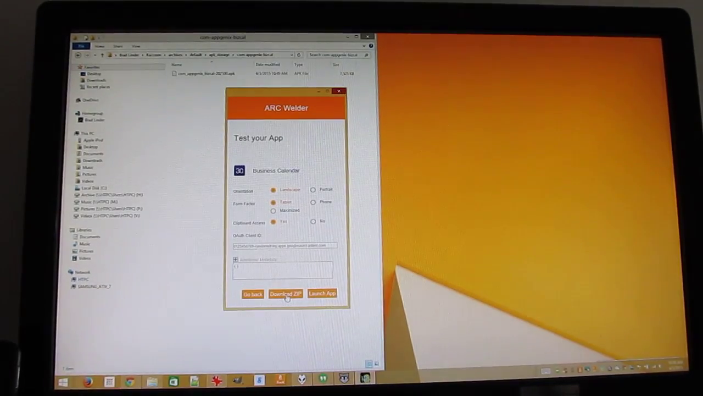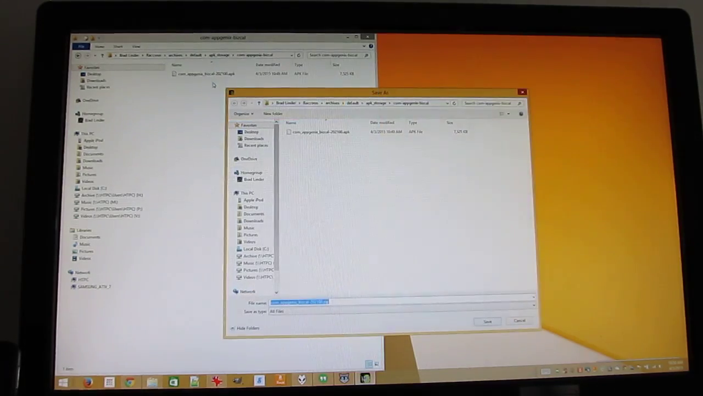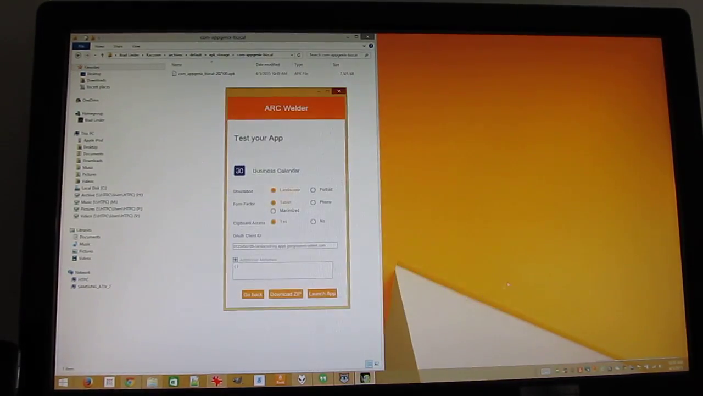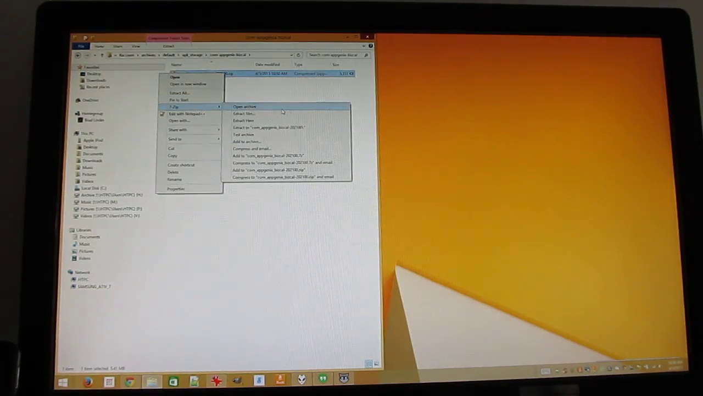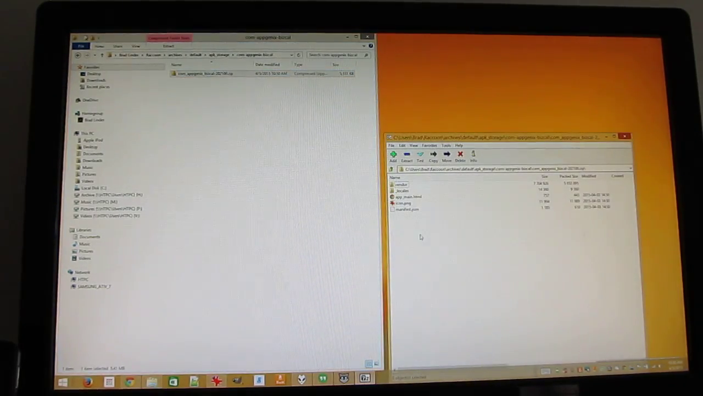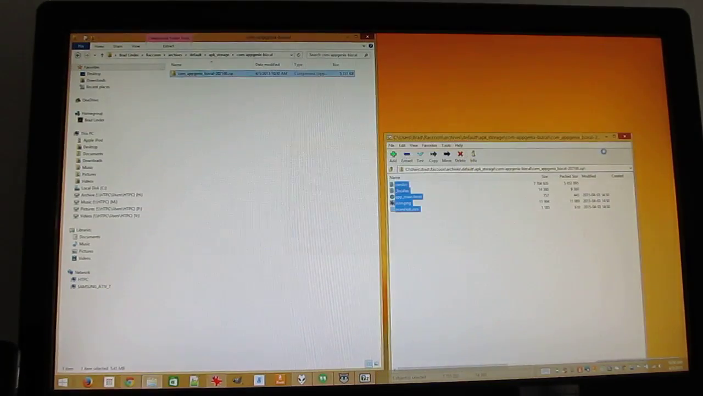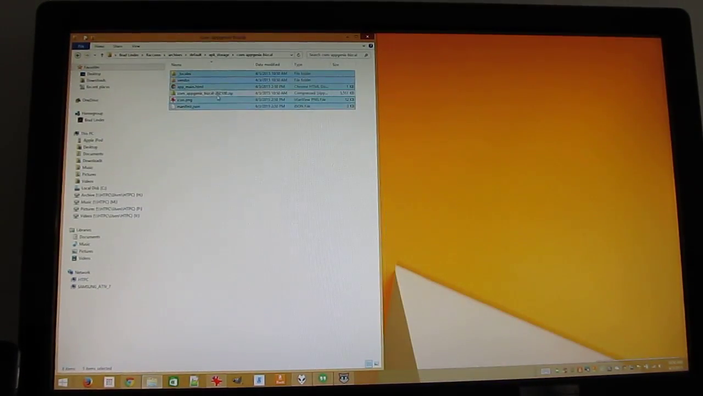So let's click Download Zip. And what that's going to do is create a zip file in the same folder here. Or you can put it in a different folder if you'd like. Now we're going to close this. Let's go ahead and delete the APK. Unzip this file into that folder. And let's go ahead and delete the zip file as well. So now we've got a folder. We created the zip file, then we unzipped that file.